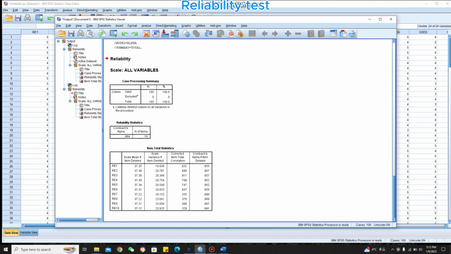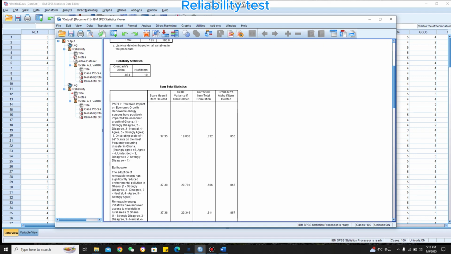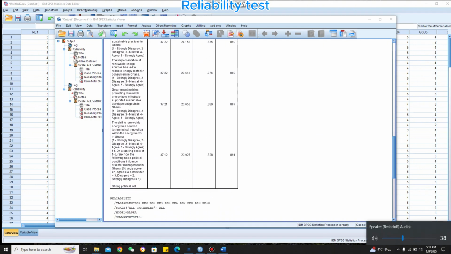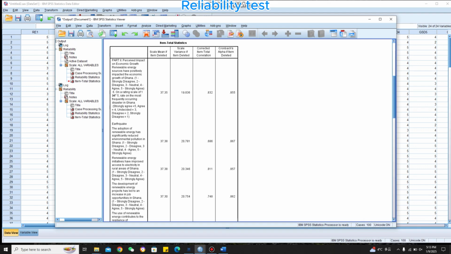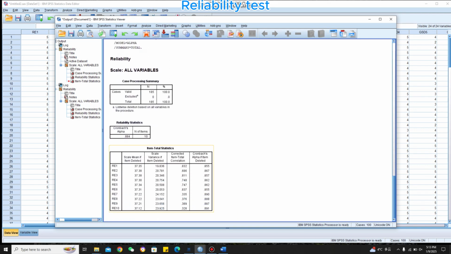So you see it is a bit different, or it's way different from the initial tests that we did. As you can see from my screen, this part shows the questions we raised in the questionnaires, and the second test we ran shows you the codes that we gave to the quantitative data. So RE1, RE2 up to RE10.